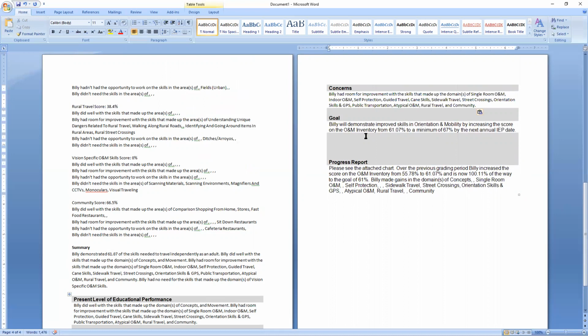Goal: Billy will demonstrate improved skills in orientation and mobility by increasing the score on the O&M inventory from 61.07 to a minimum of 67 by the next annual IEP date. And where it got the 61.07 was it looked at the front and it said, okay, you're at 61.07, and it rounded up the 0.07 to 62 and it added 67. You don't have to take this goal if you don't like it.